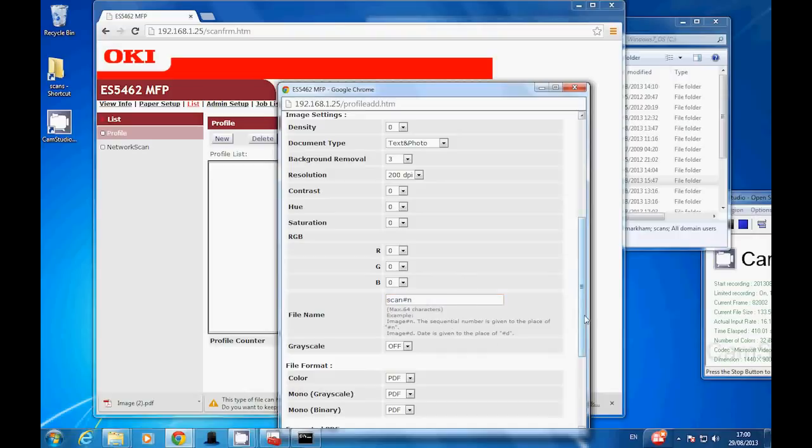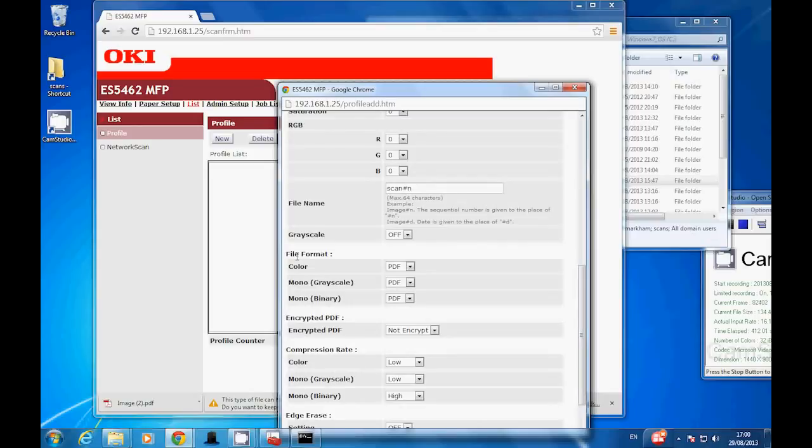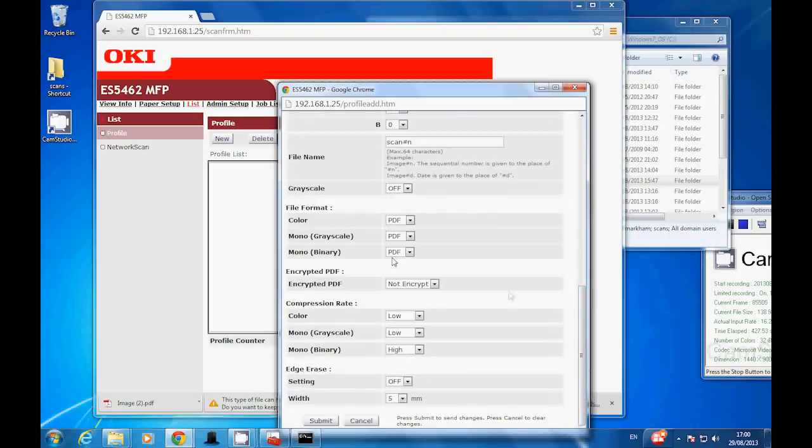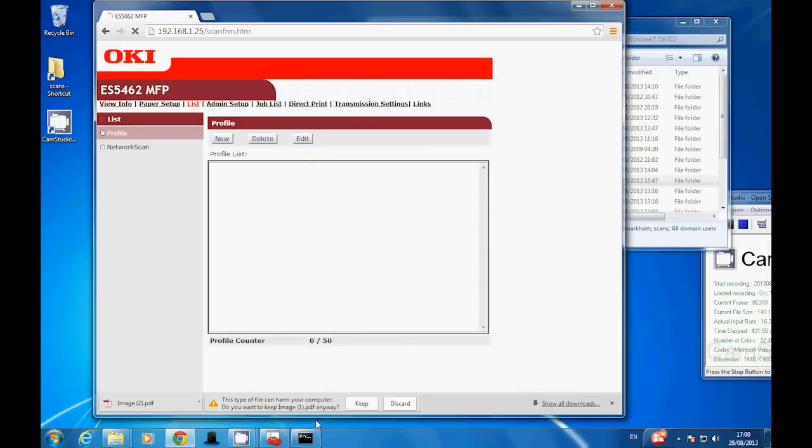It's up to yourself. In here is the file format. If you want it to come in as a PDF in color, when you scan color or mono, you can set it to PDF, or you can have it come in as a JPEG, TIFF, or XPS. So it's up to yourself. Most people would use PDF. Okay, so the rest of the settings are just as you can see there, the resolution, things like that. So let's submit that.